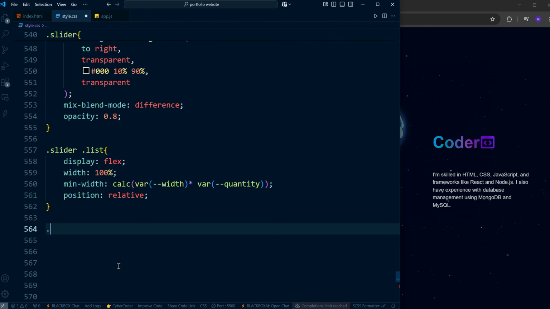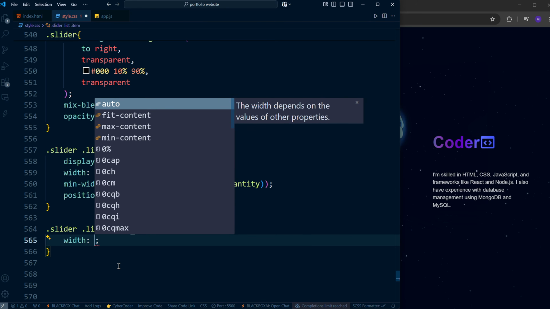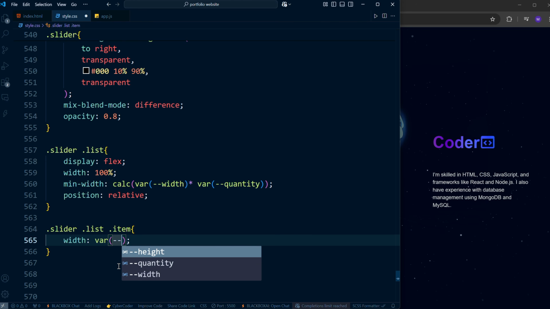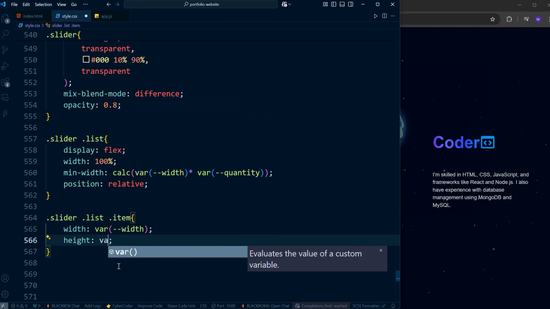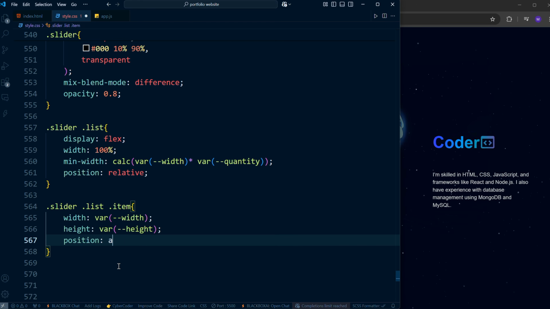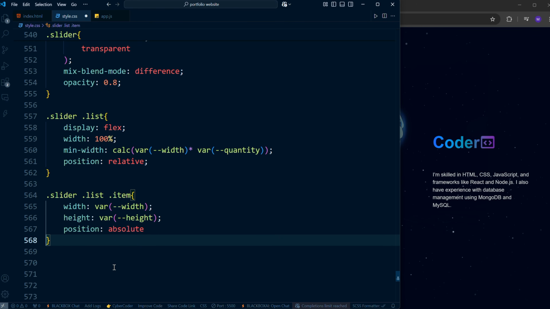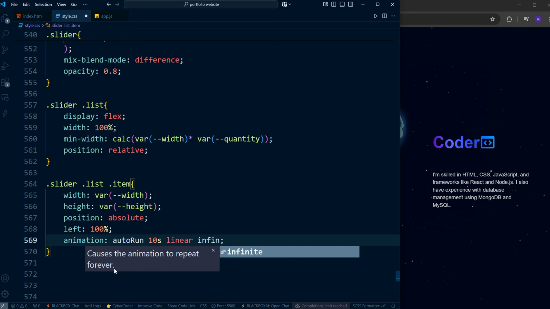Next, focus on the individual slider items by targeting the item class. Assign each item its proper width and height, and position them absolutely with an initial left offset of 100%, positioning them off-screen to the right at the start. Define an animation named Auto Run for these items, which runs over 10 seconds and loops infinitely.